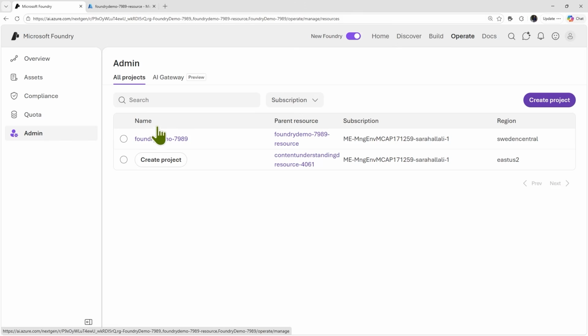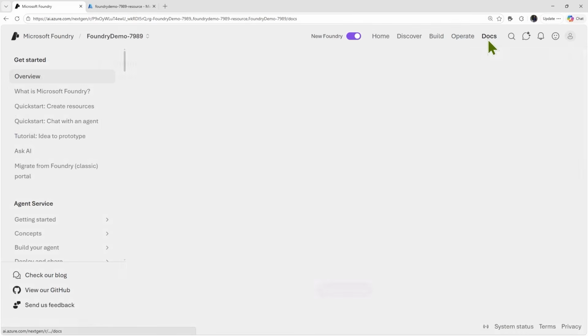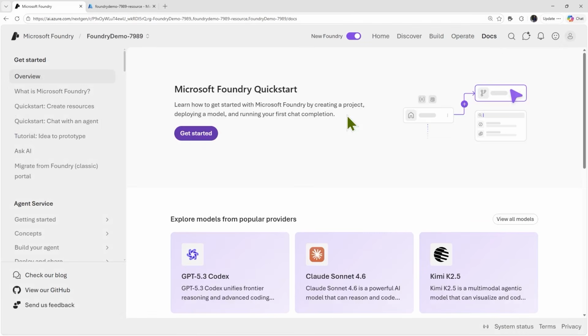And here you have the admin section, where you can really administer your project. So you can see our projects here. You can also configure or add your AI gateway easily from here. Now let's move on to the documentation.